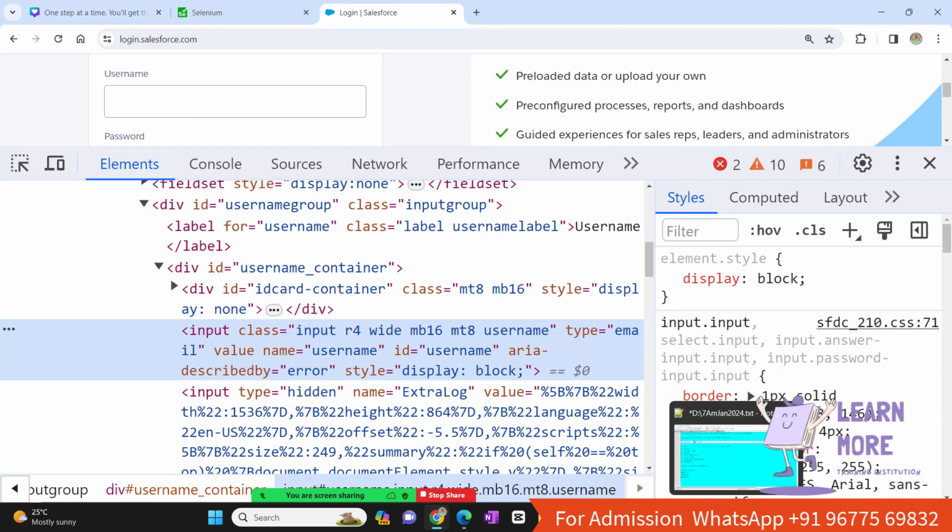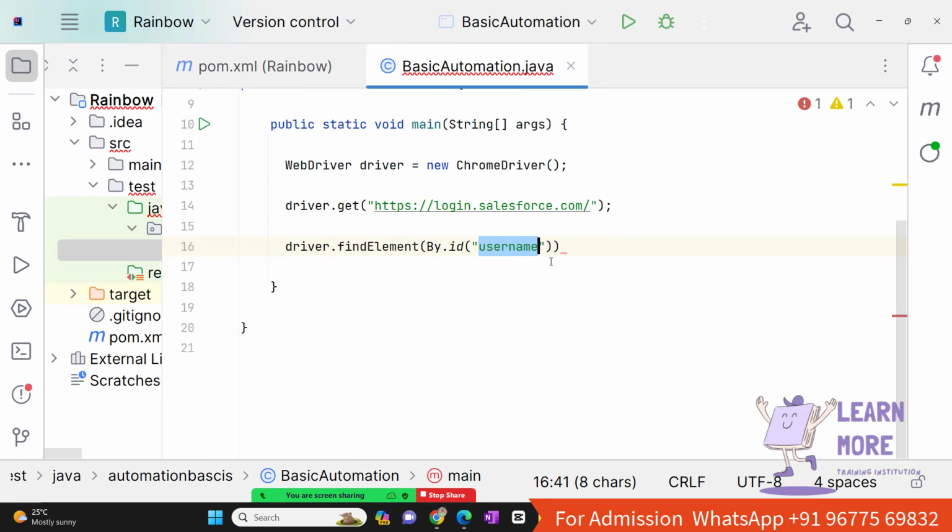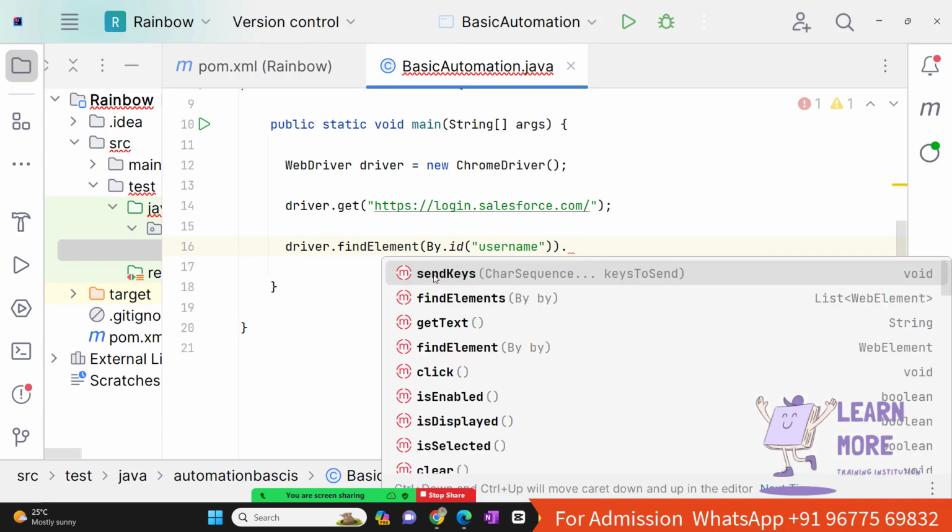The corresponding operation, in the sense, is that we are going to inject the input. In order to inject the input, Selenium provides a method called sendKeys. After this, just click on dot. You will get suggestions such as sendKeys, getText, click, etc. I'm going to use sendKeys. Even sendKeys is a parameterized method.